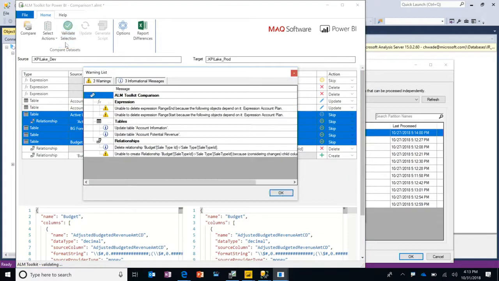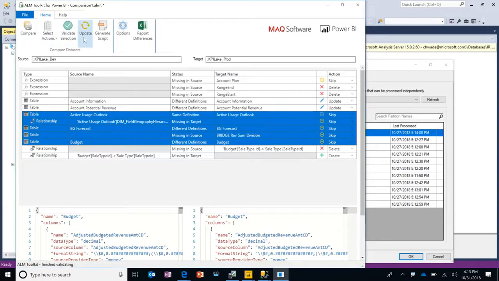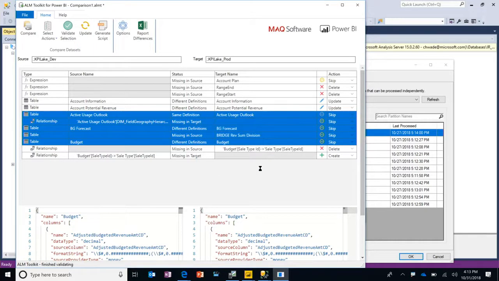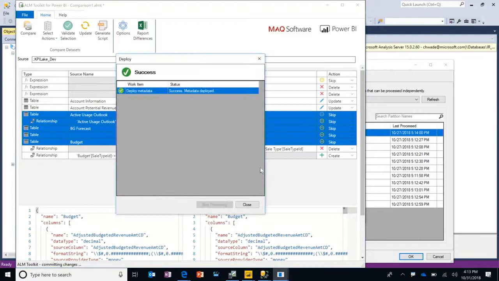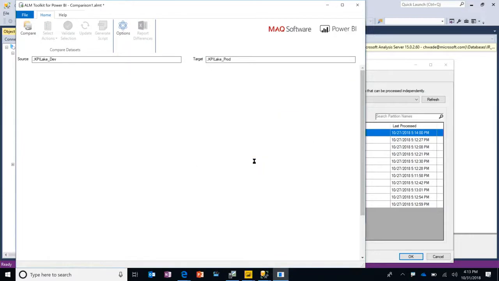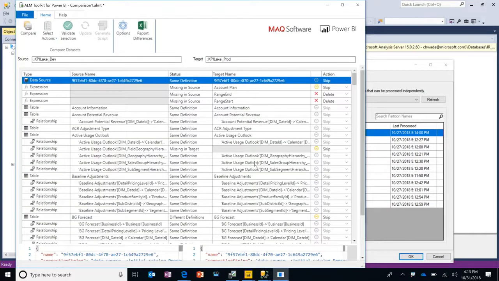Now I'm going to perform a validation to ensure the integrity of the target model. So it's not going to let me compromise the integrity of the model. And I'll go ahead and at this point, I could generate a script that would be run from SQL Server Management Studio. But in this case, I'm going to go ahead and just update the target. And now I may have deployed these objects to a different environment in an agile way, for example. And if I refresh here, you should see that the objects that we pushed to the target now have the same definition.